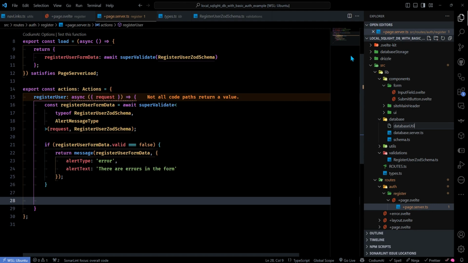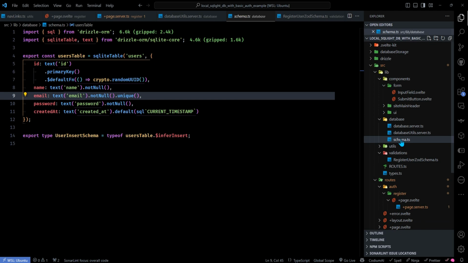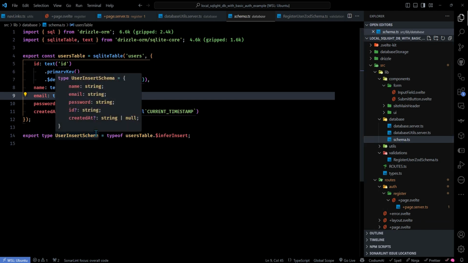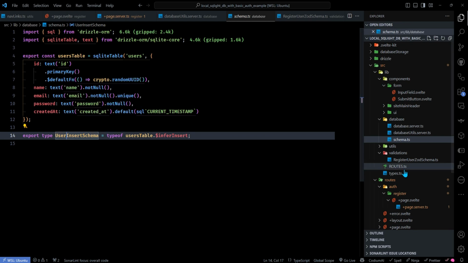Utils.server.ts. Cool. Yeah, the reason we didn't make the schema have the .server.ts extension is we're going to want to use this right here in the client. So that is why.